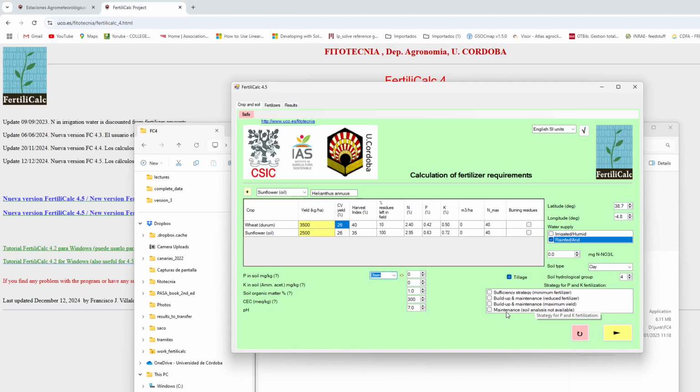Finally, if soil analyses are not available, we can only select maintenance, which means restoring the nutrients that are exported from the farm. If we have no data on P or K and we try any alternative, the program forces us to go to maintenance because soil analysis is not available. In other words, to use any of the three first strategies, we need to input data for soil analysis.